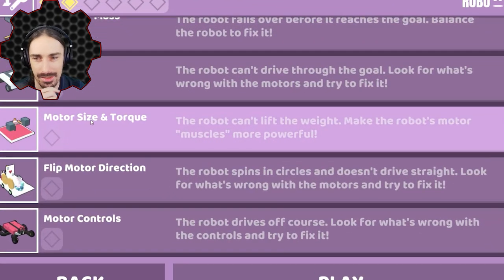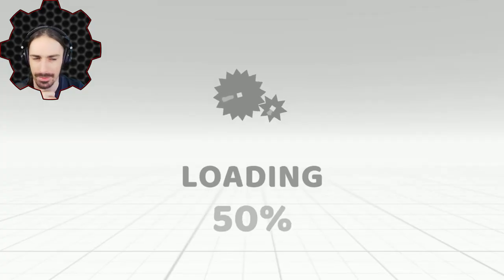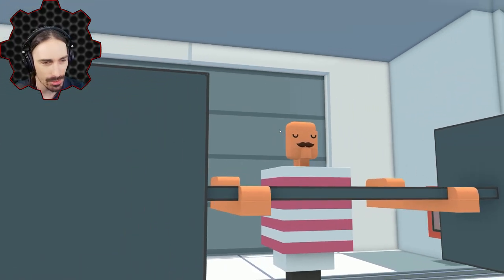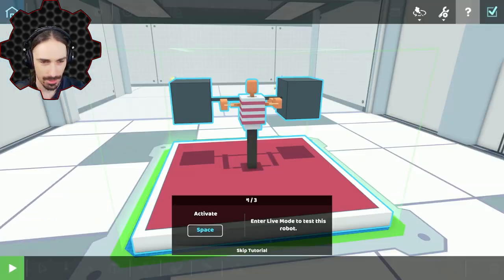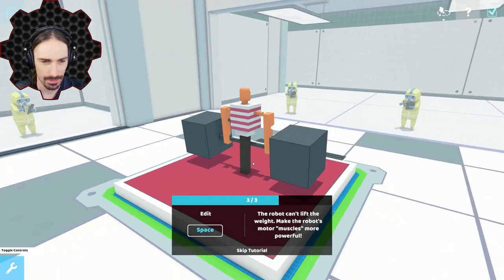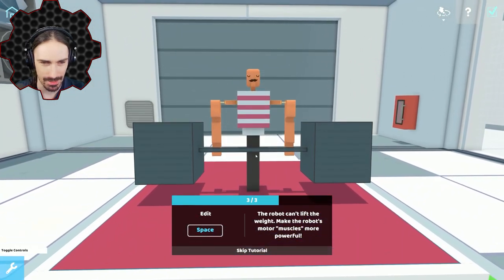Okay, motor size and torque. Oh. Motor size? Robot can't lift the weight. Make the robot's motor muscles more powerful. That sounds like something that was not part of the game when I played it last. Oh, look at this. This is so cool. We actually have a body build. Look at those biceps. All right, enter live mode. So those weights are clearly too heavy for this thing. And he's clearly skipped leg day as well.